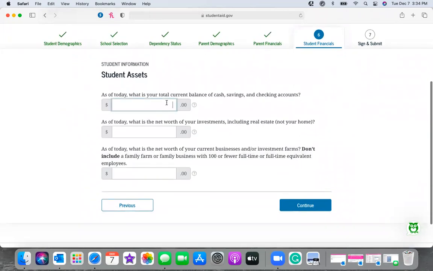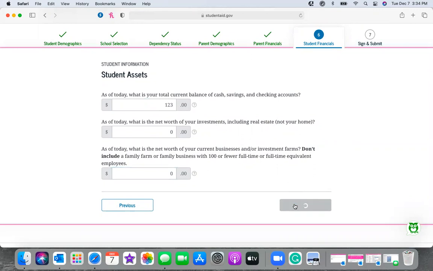And then over here, the student really doesn't have much in their banking account. They have no investments and they don't have a business that we would be reporting.